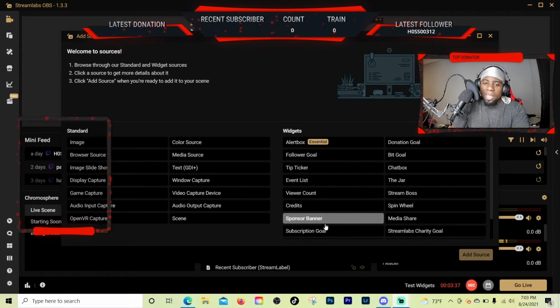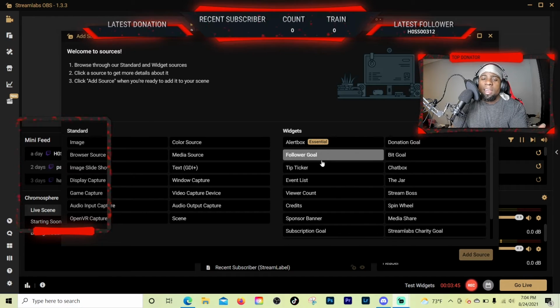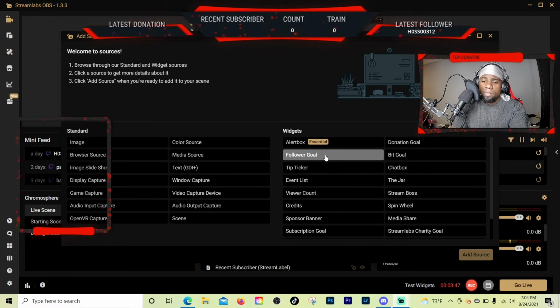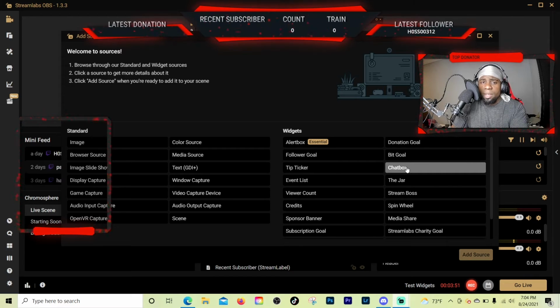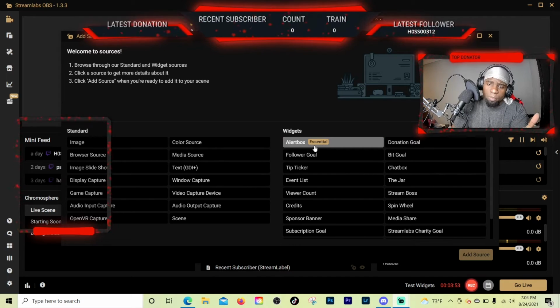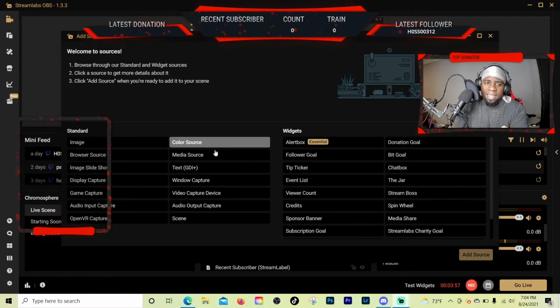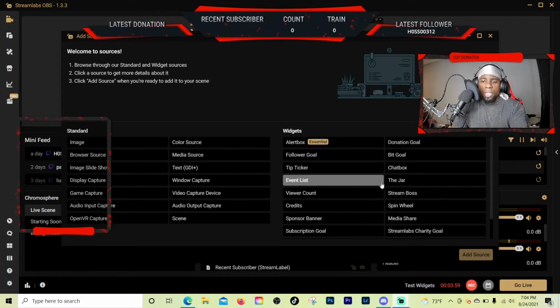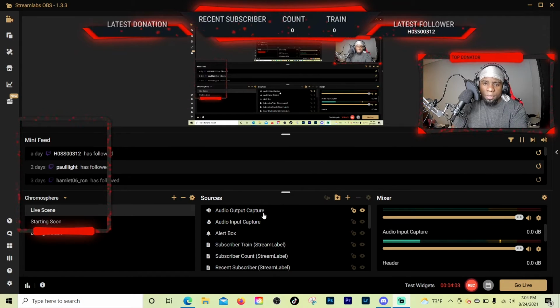Like I said, you can have all these other things, like subscription goals, but for the most part people usually use the alert box, and sometimes the follower goal, and you can do little fancy things like the chat box. People mainly use the chat box and the alert box. Those are the main things in here. What you do is double click one, and then it'll pop up here.